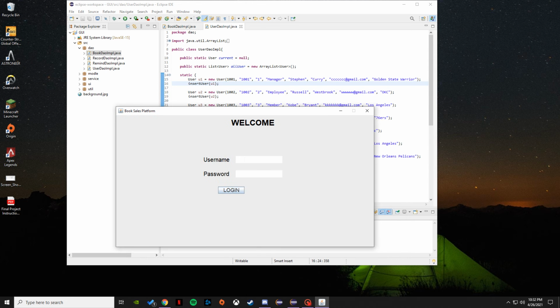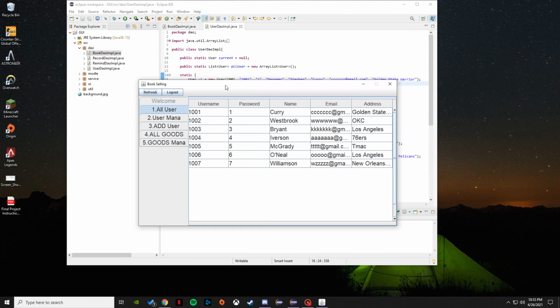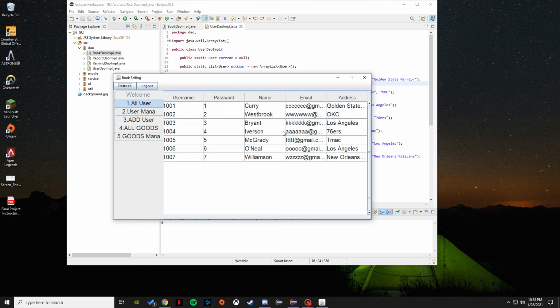So we can start off with Steph Curry, the manager. He's got a pretty basic username and password. So Curry, we can see, the managers and employees can see all of the users, employees, managers, members, their email, their address, all that good stuff, their names and stuff.